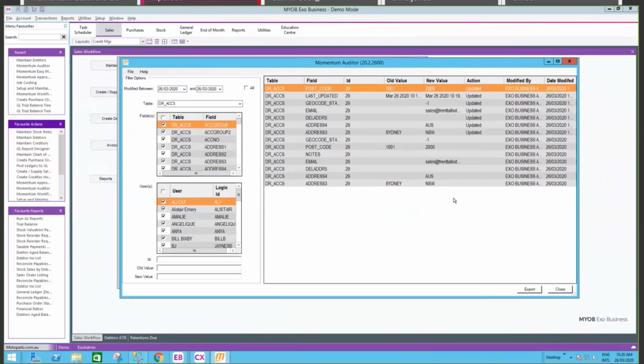So it's a very detailed audit of anything that's changed in the system, particularly useful for things like monitoring who has changed pricing, as I mentioned, who's changed supplier details, pretty much anything you want to track. It doesn't affect performance on the system. It just writes to an audit table as things are saved, and then you can inquire on that audit table and export it in the form of a report.